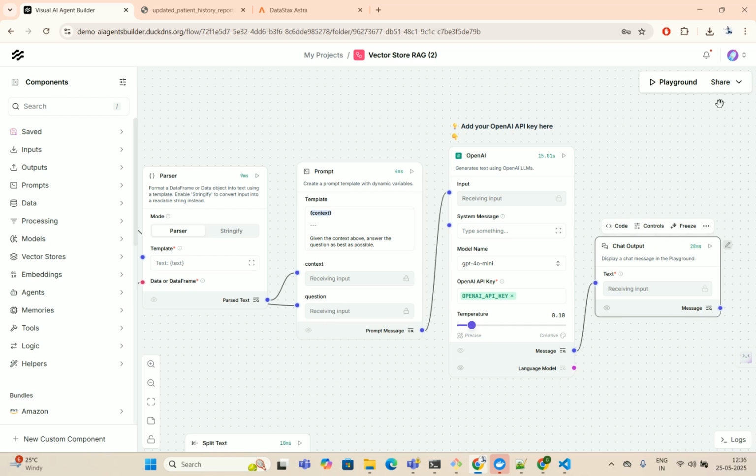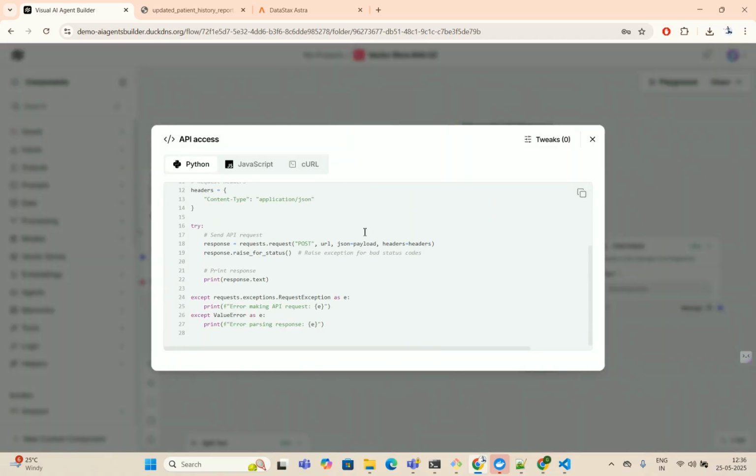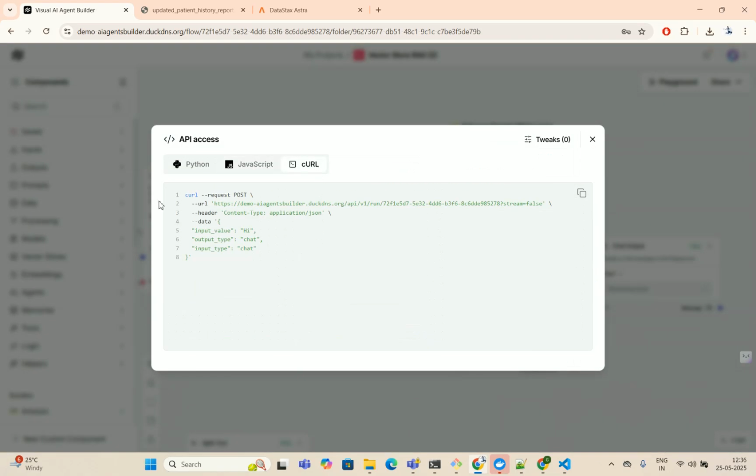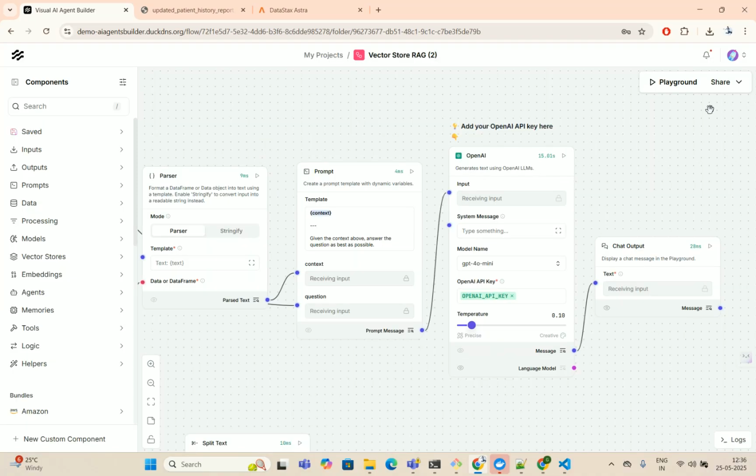Now, how do we share these AI agents, right? I have a playground, I clicked on it, I have a chatbot. Now, let's say I want to have an API access. Very simple. Click on this. You can use this Python script, JavaScript, or curl just to talk to this agent out of the box. So you can include it in your code, right?